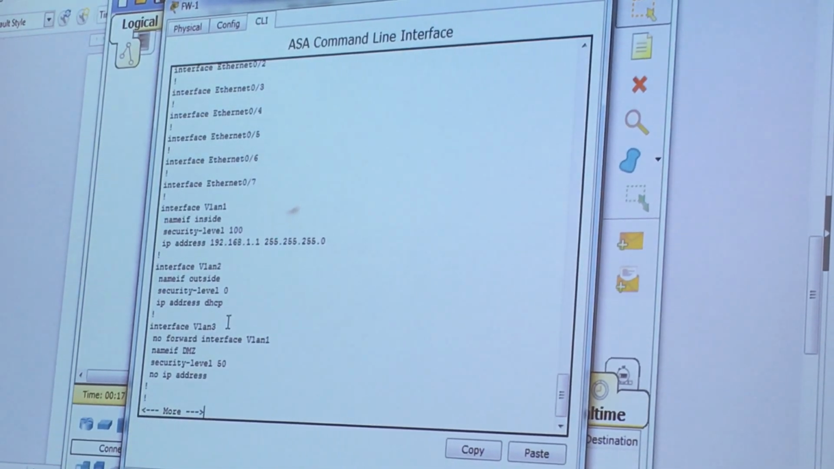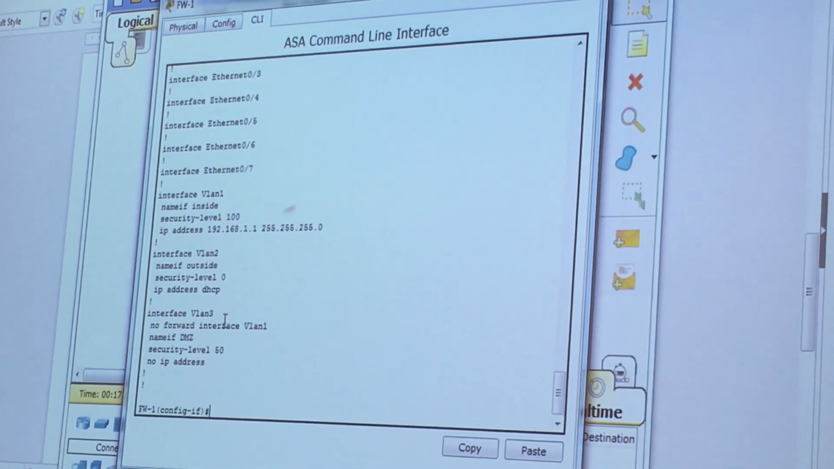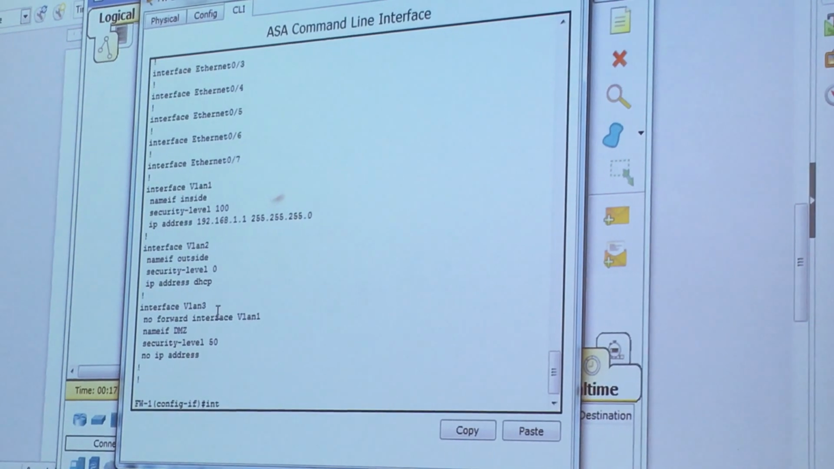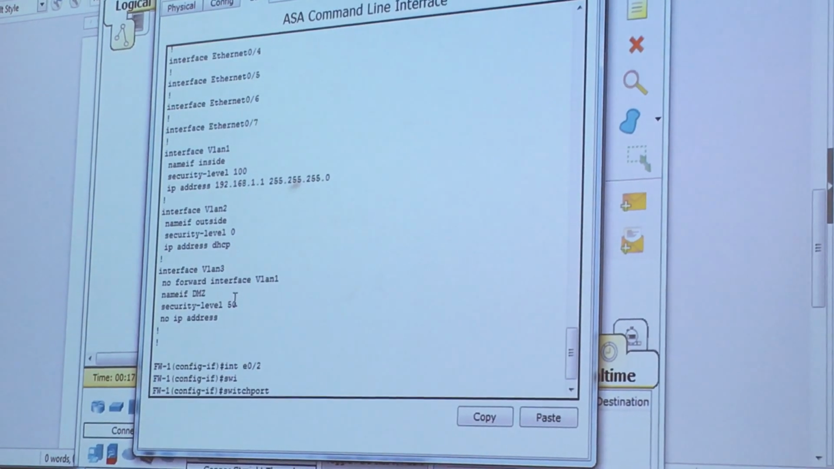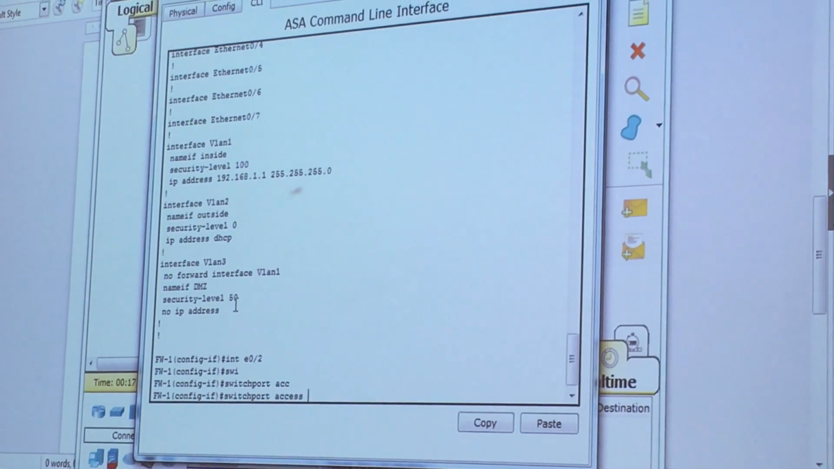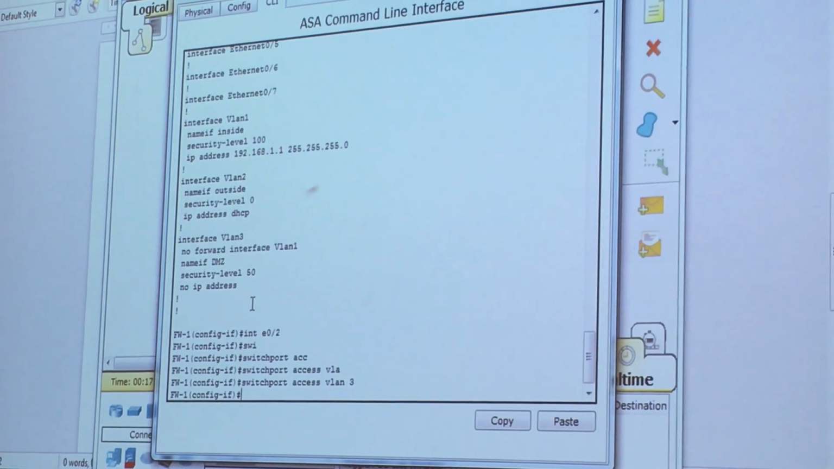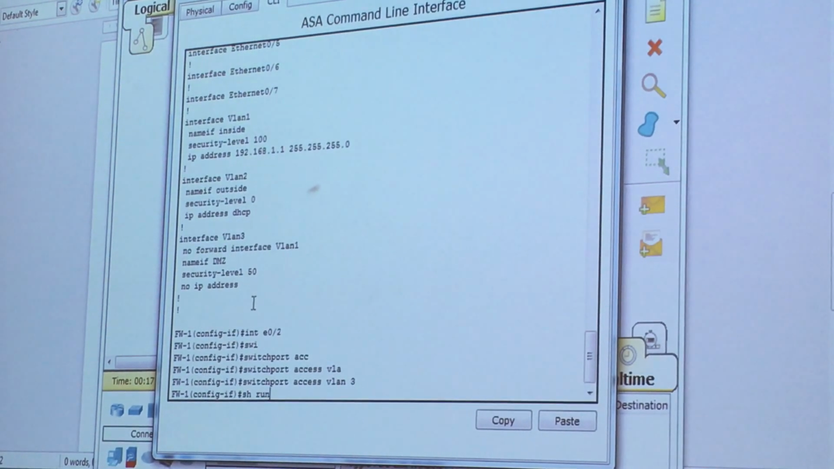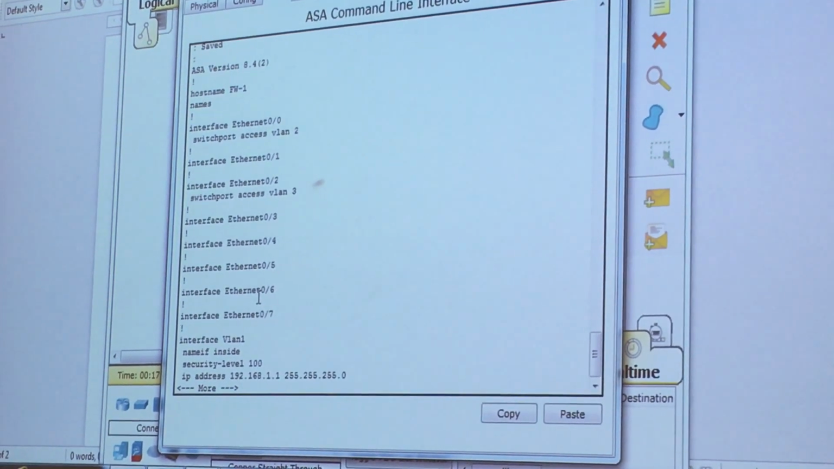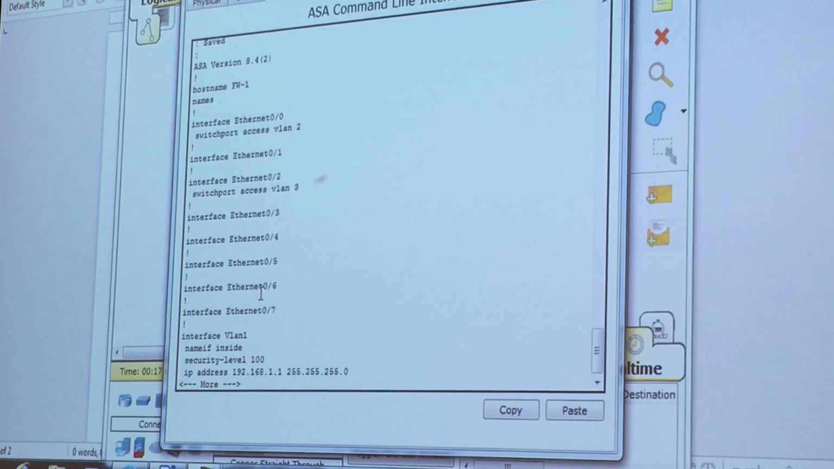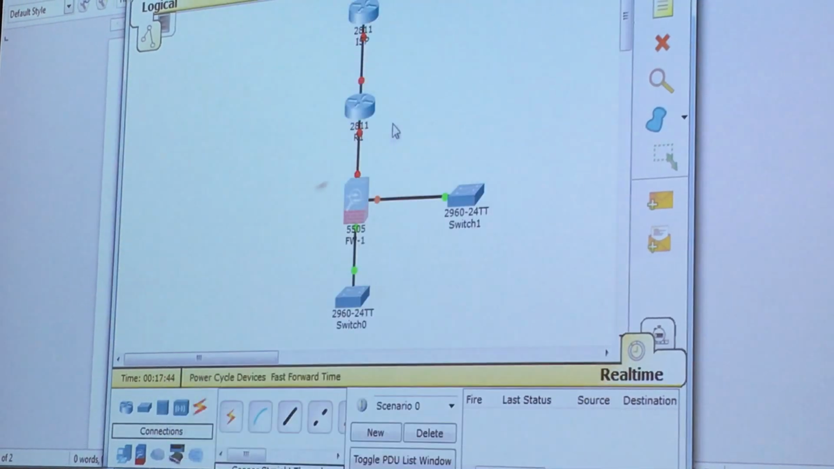So I need to put Ethernet 0/2 into VLAN 3. So int E0/2 and command switchport access VLAN 3. Switchport access VLAN 3. Show run. So now my physical interfaces are all correct. All right? My physical interfaces are all correct per this diagram.